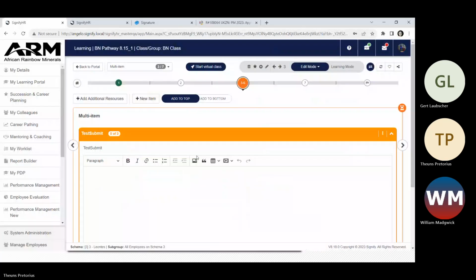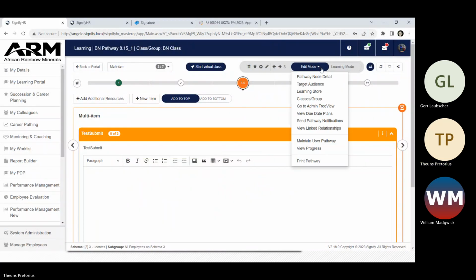Something that I haven't used a lot, but I've seen lately, is that this edit button actually has a lot of navigation functionality, a shortcut, so to speak, where you can quickly navigate to the target audience for this pathway, or view the due date plans, view pathway, send pathway notifications. So some of the actions that you can perform when you go to system administration and manage pathway.